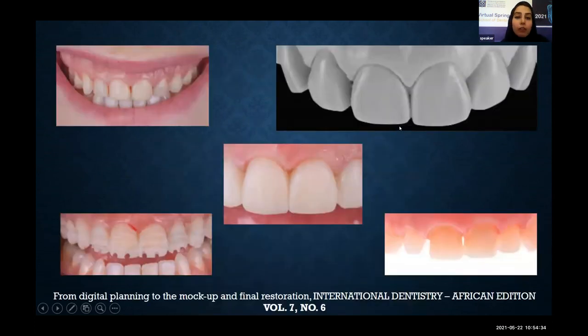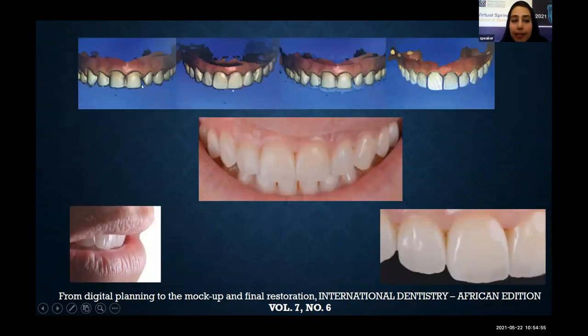And at the end, I want to finish my lecture with a nice case. You can see the pre-op photo, the digital smile designing and printed cast, the mock-up, and the preparation from the mock-up and the final preparation. And you can see the scan. We can superimpose the mock-up and digital smile designing on the scan of the preparation and make the final restoration.